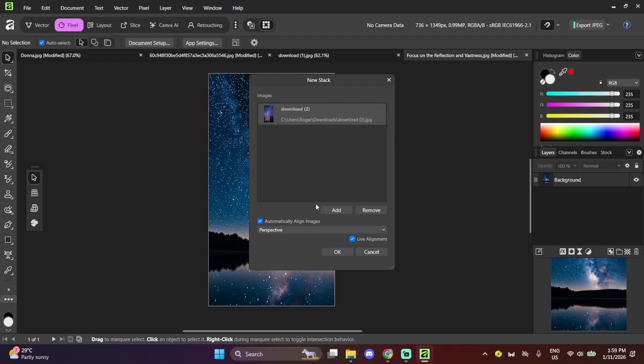Set alignment to automatic. This tells Affinity Photo to analyze each image and correct for tiny shifts between frames, whether you shot handheld or on a tripod with a bit of vibration. Automatic alignment helps keep fine details crisp and may crop slightly to keep everything lined up. Even if your camera was locked down, leave this on for best results.